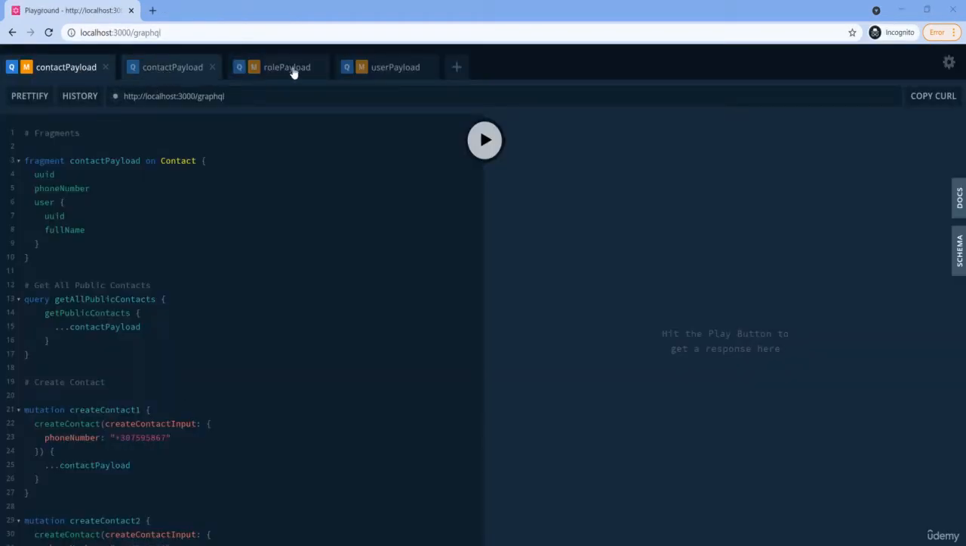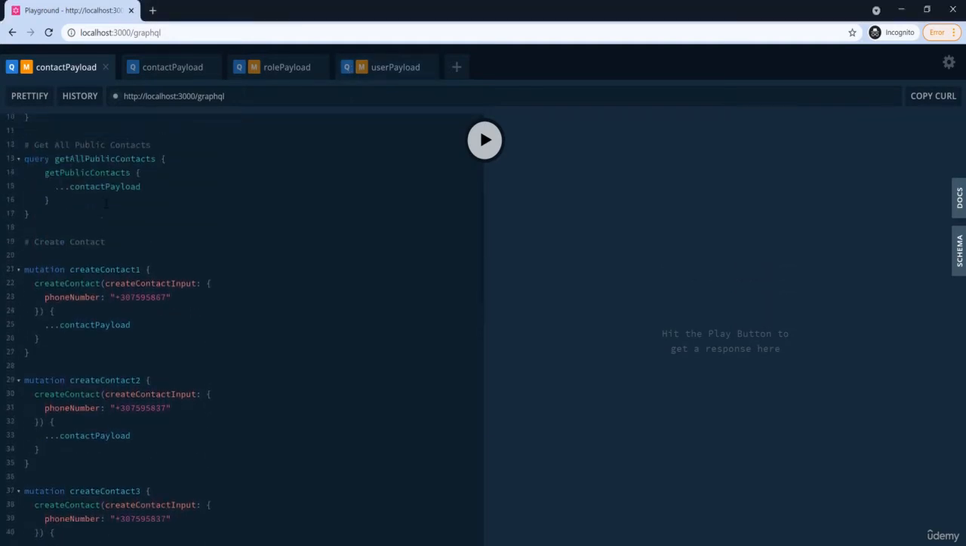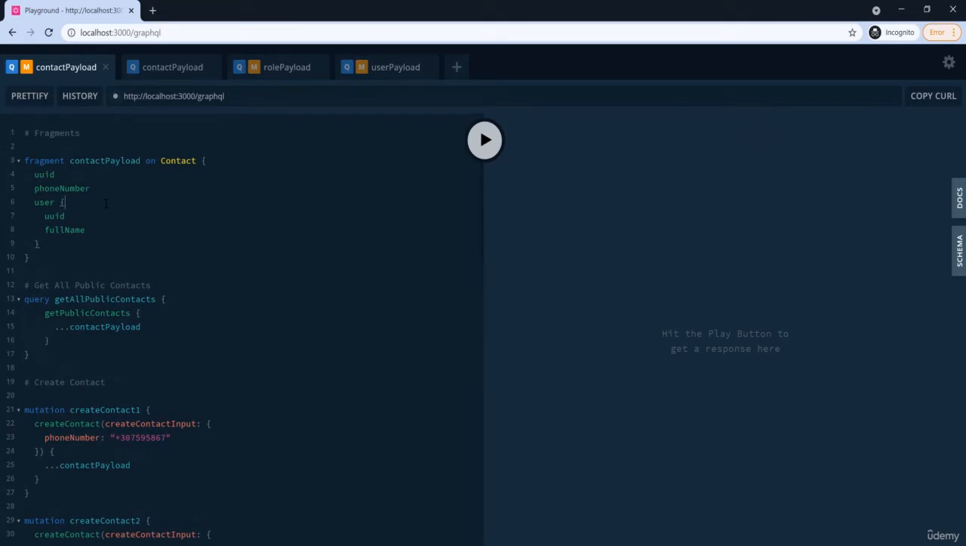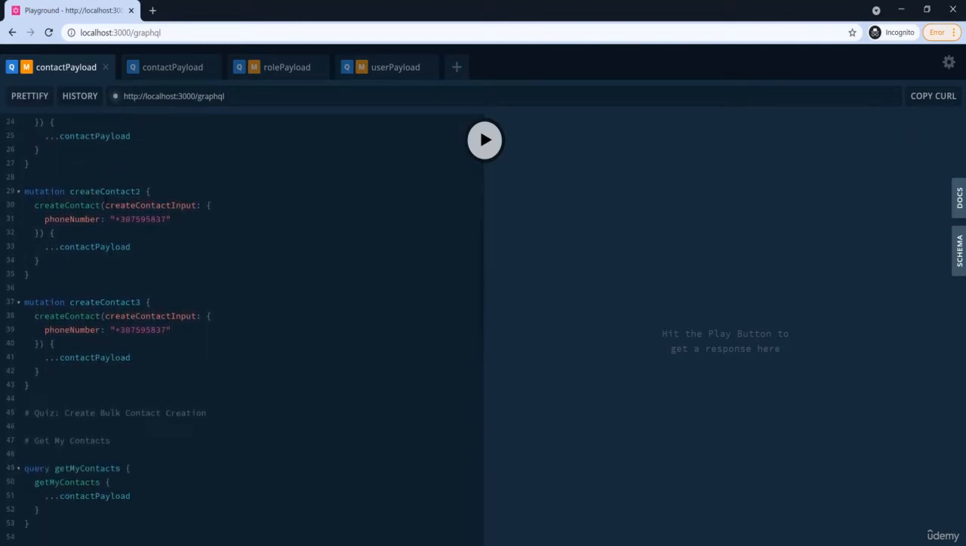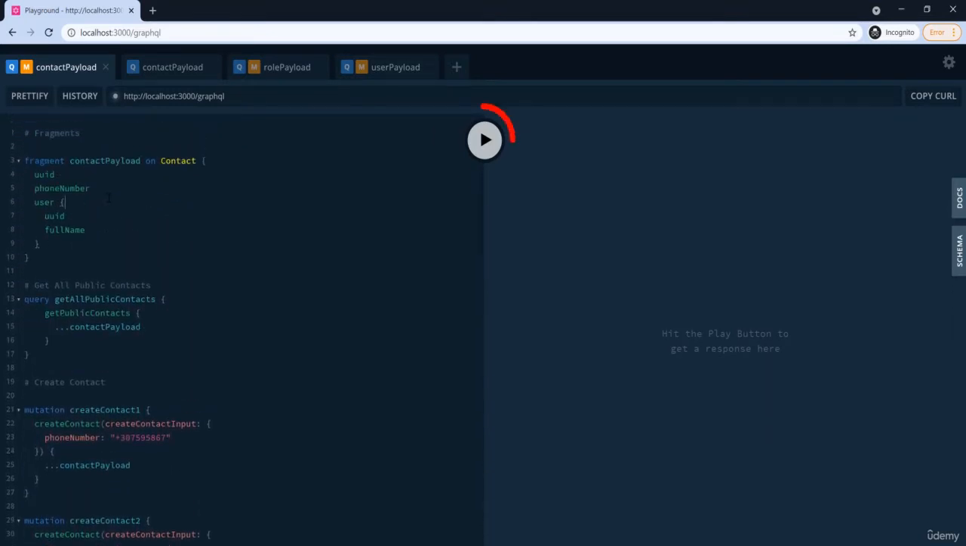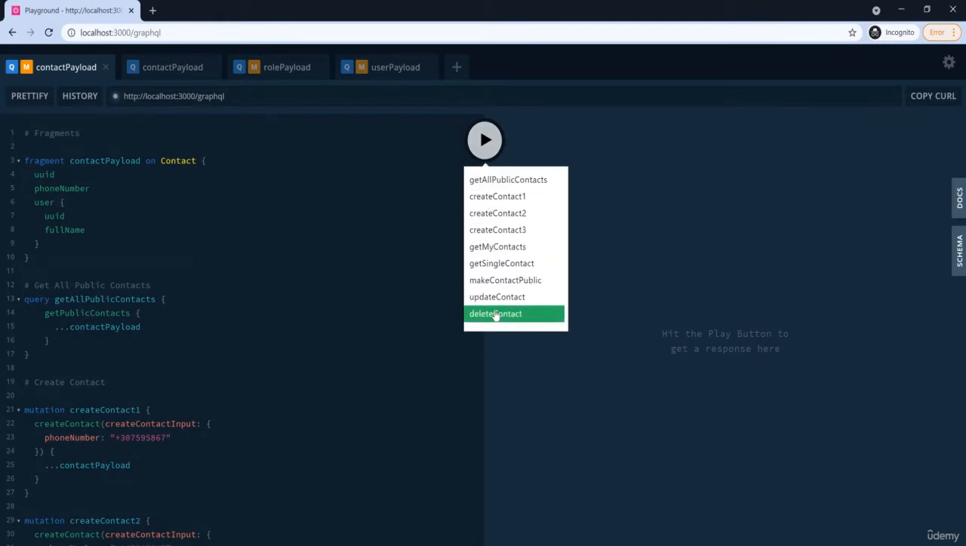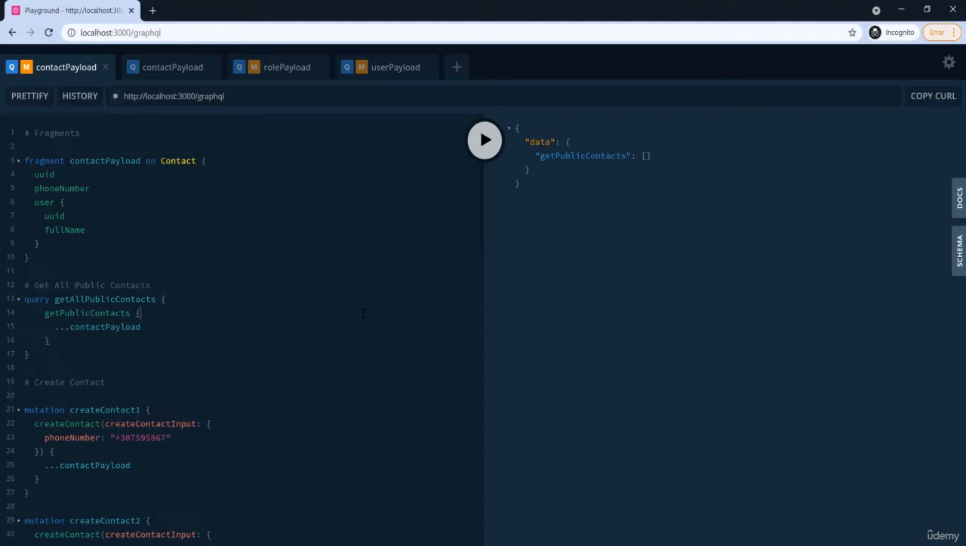I have several tabs opened here, and all these tabs are for different queries. As I've just said, you are going to create a contract manager application that will be storing our contracts. So here I have one tab for managing contracts, and I'm going to show you. If you click here, you'll find these different queries. One for getting all public contracts. Another one for creating contracts, contract 2, contract 3, and for getting my contracts and getting a single contract. I've categorized them into contracts which are public and which are not public. If you want to make your contract public, there is this one for making a contract public, for update contract and delete contract. So this is a very simple application that we'll be creating together.